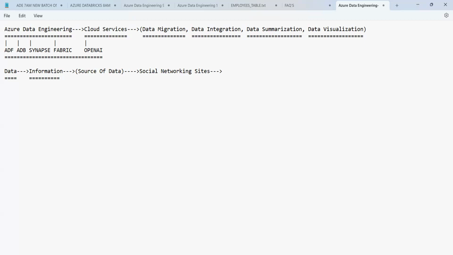Facebook, Insta, Twitter, which we now call X, and WhatsApp. All these come under what, guys? Social networking sites.